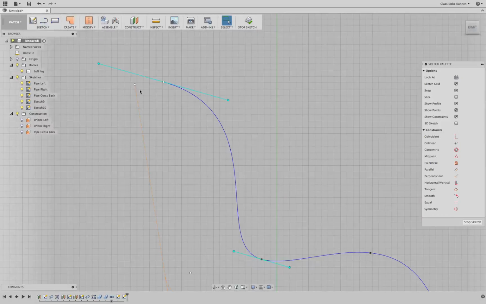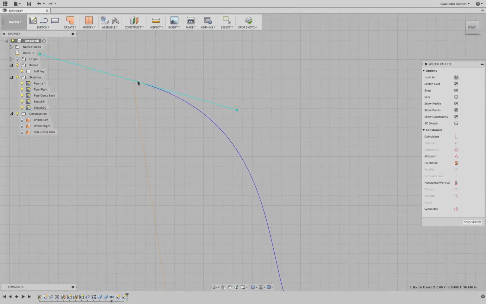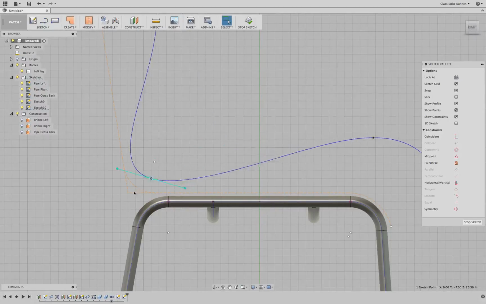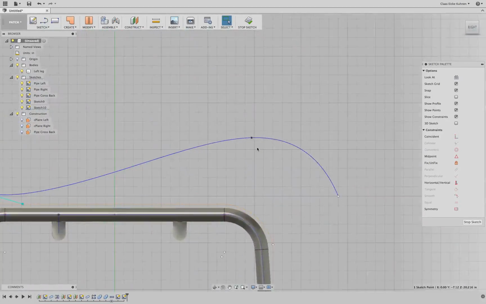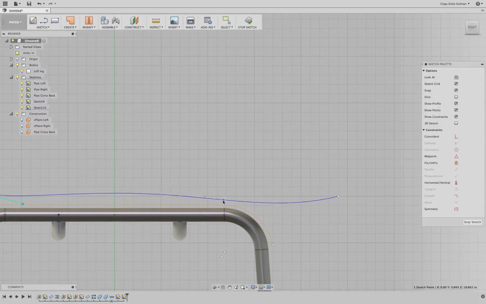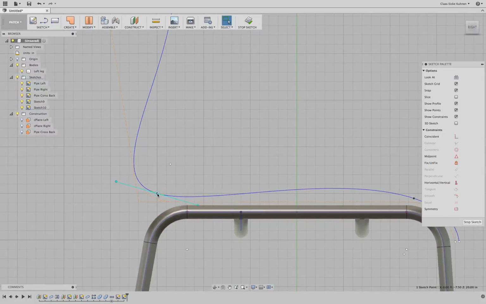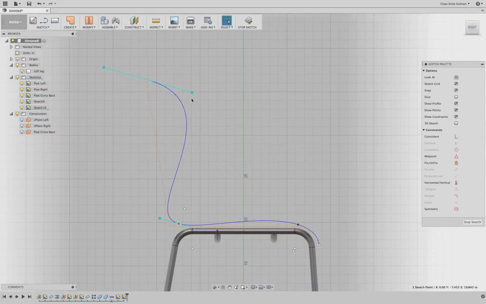So what I will do now is I can, for example, get this one very close. Try not to click on it, because then you might actually constrain it to there and snap it. So I only use this one simply as a reference. Okay, and there we have this one.